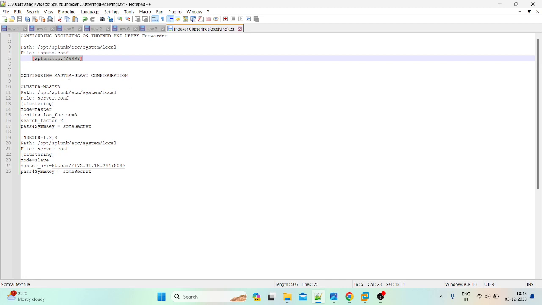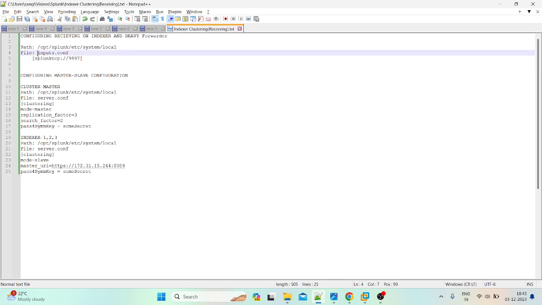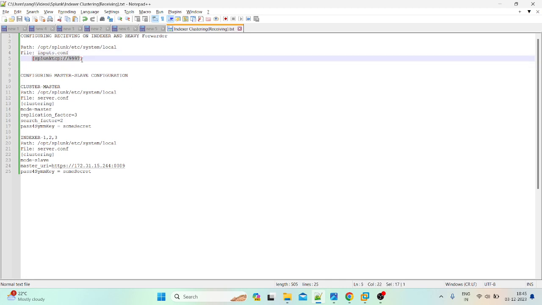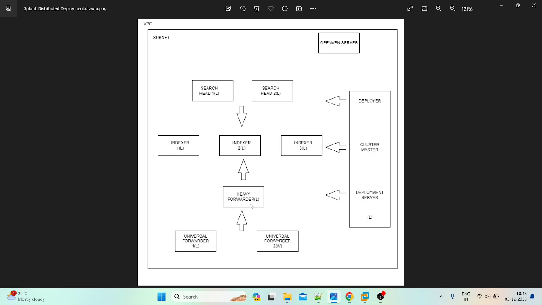That can be done with the help of the configuration file inputs.conf, and we have to put this particular stanza, splunktcp://9997, which is the port where it is going to start listening, right? Our heavy forwarder is also listening from the universal forwarder. So for this heavy forwarder as well, we need to enable this listening, and on all the three indexers also we need to enable this listening.